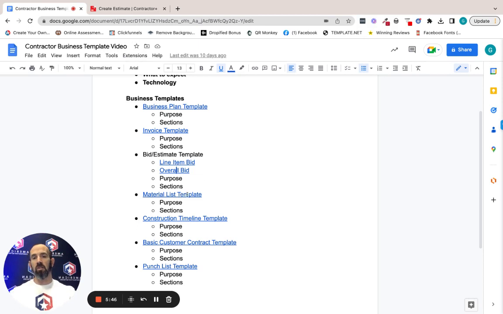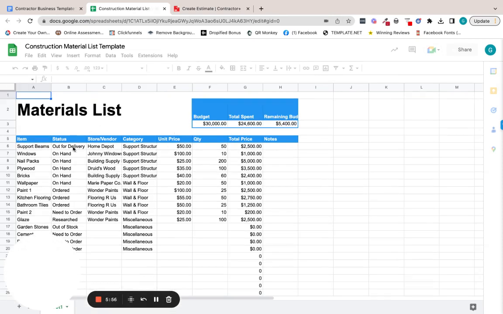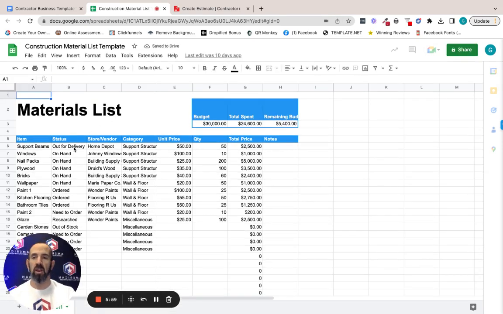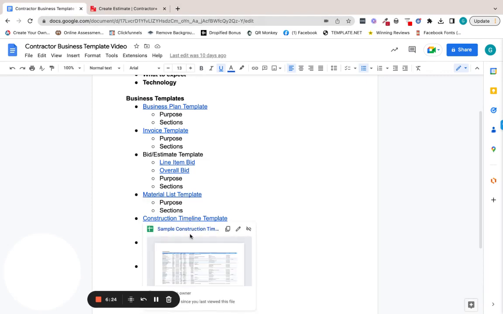The next thing is a material list template. What is a material list template? Well, exactly what it sounds like. Based off of the project that you have, what materials are you going to need? And this is a very good template because it shows you the status, right? You can come back to it. Hey, is it on its way? Is it on hand? Do we order it? Do we need to order? Are we researched? Is it out of stock? Where are we at with it? Where are we getting it from? You know, Home Depot, Johnny's Windows, Druid's Wood, whatever it is. What category does it fall in? What's the price, the quantity, and then the total, right? So this helps you keep track of your budget and then compared with the materials that you need for every job that you're doing.